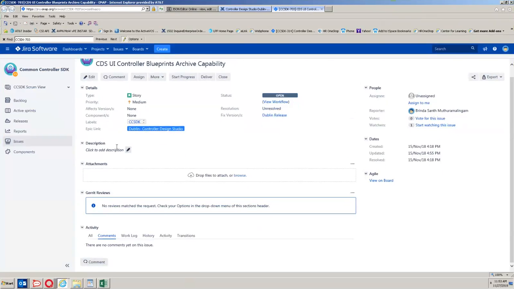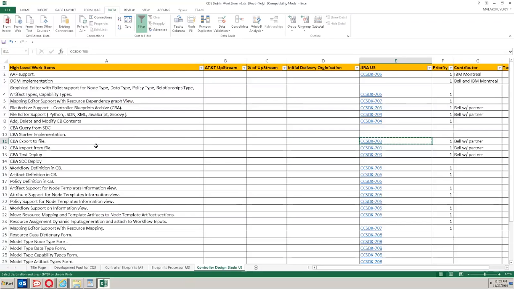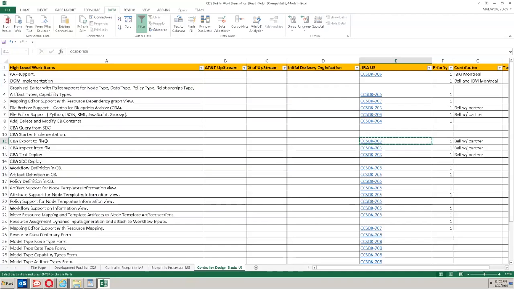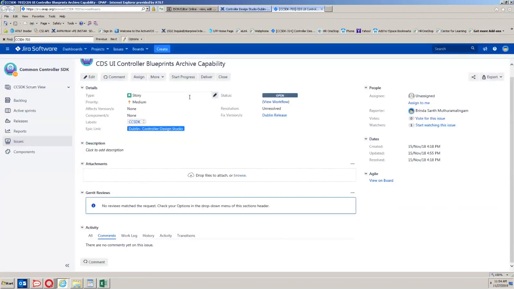So, Brenda, is the 703 a parent user story? It's not even the export file. So you're saying create the subtask for the CBA export file? Exactly. Okay, I see what you're saying. The 3 user stories, the 3 capabilities are there. So let me add the subtask.